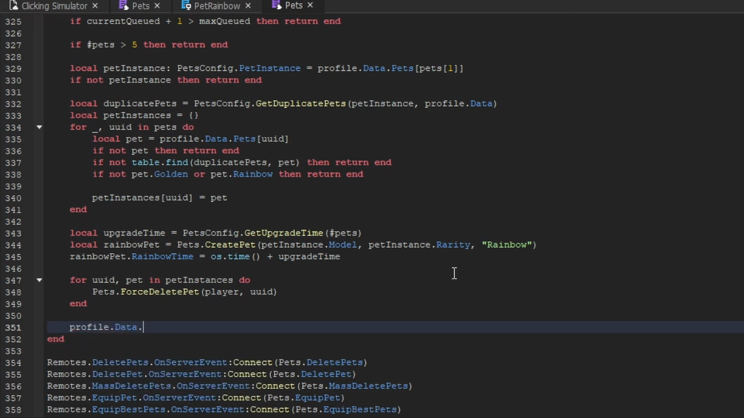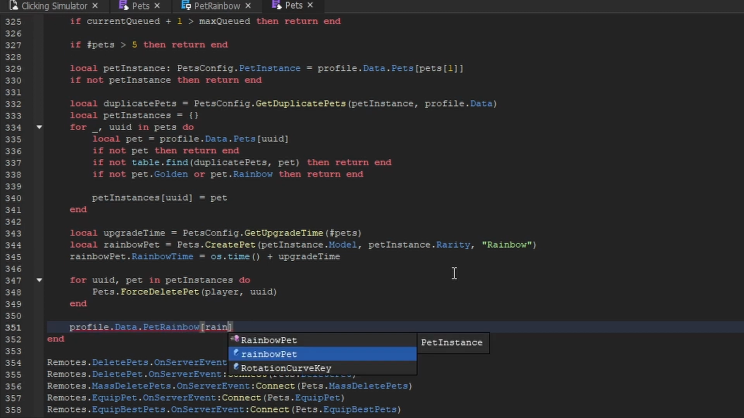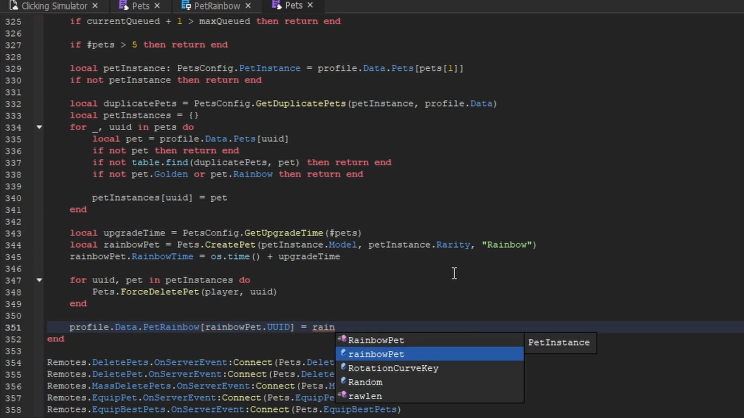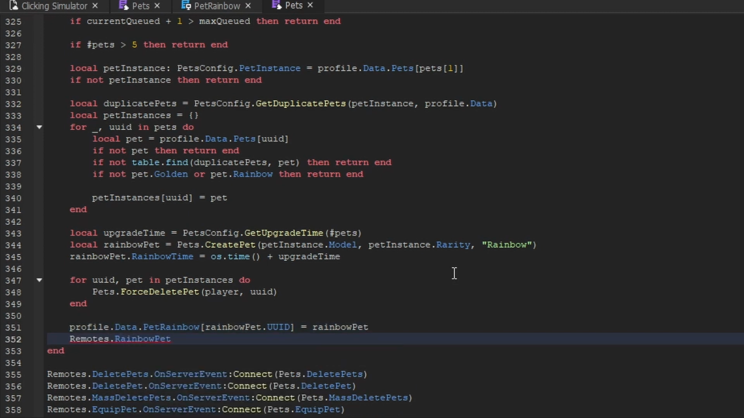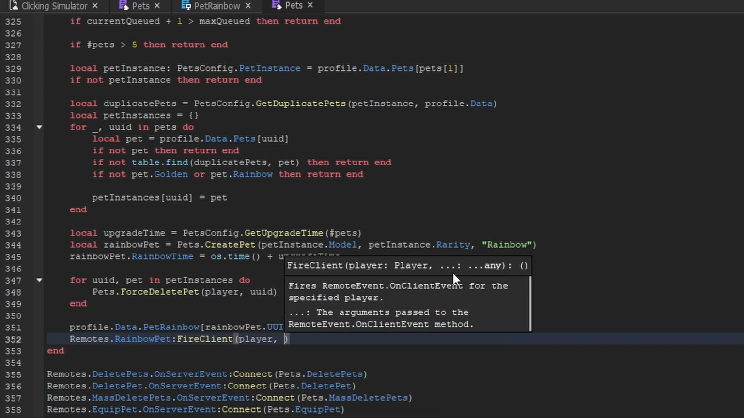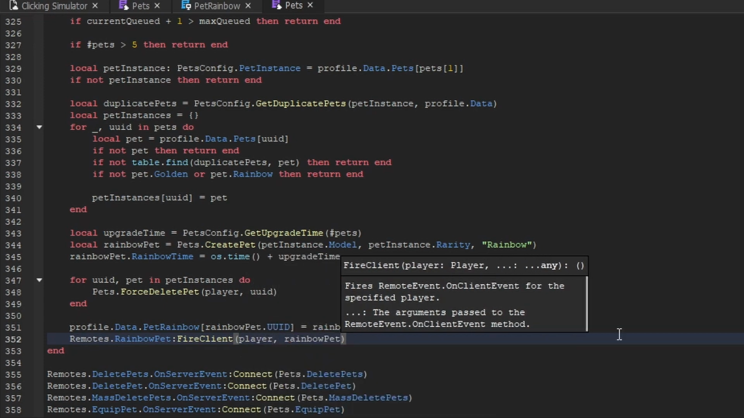So profile.data.petRainbow, and then we're going to index this with the rainbow pet's UUID and set that equal to the rainbow pet instance, just like that. And now that we've added that to the player's data, we can then use the rainbow pet remote event, fire client. We're going to notify that player and send that player the rainbow pet, just like that.